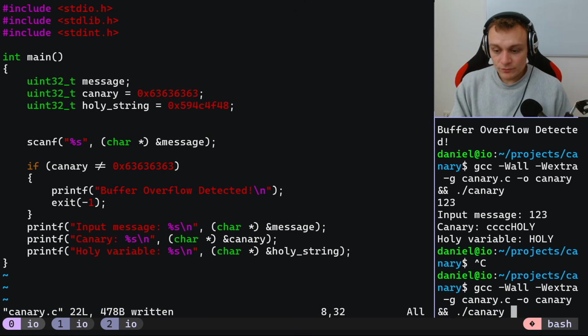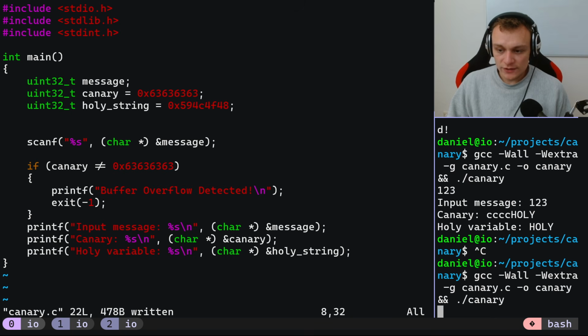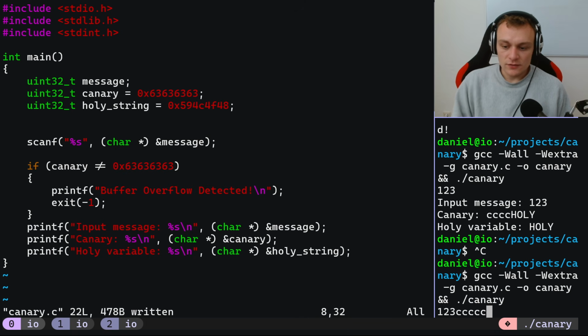And now we could do the following. We could just write 1, 2, 3, CCCCC. Oh, wait. No, we can write 1, 2, 3, 4, which is filling up the message. Then we can fill up the canary with something that bypasses this, CCCC. And now we can probably manipulate the holy string. And let's call it moly.